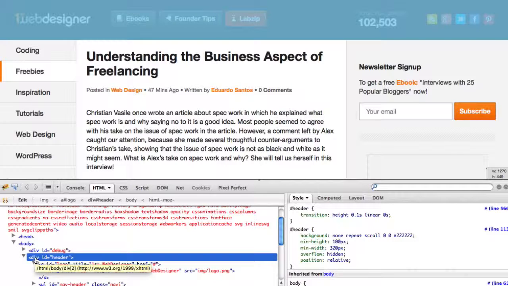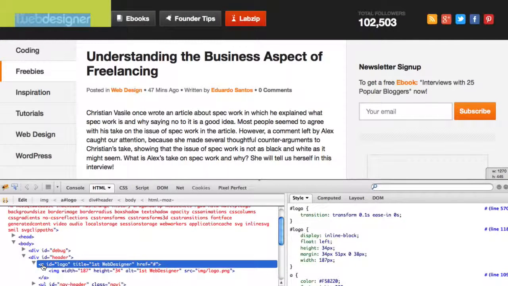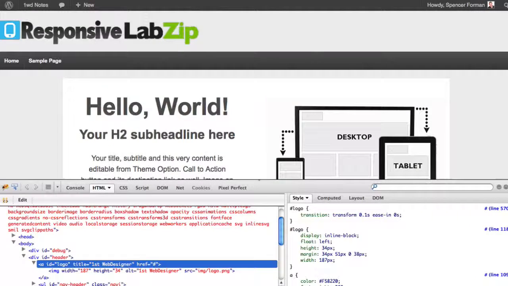So if I look at this header, I can see that the logo has a float to the left, and it has a margin of top, right, bottom, left, a left margin of 38 pixels. So I can actually cheat even more and copy that. And let's go on over to our side. And we don't have the right logo in yet. We'll do that in a second. But let's go ahead and see our logo right now has a margin to the left of 38 pixels.